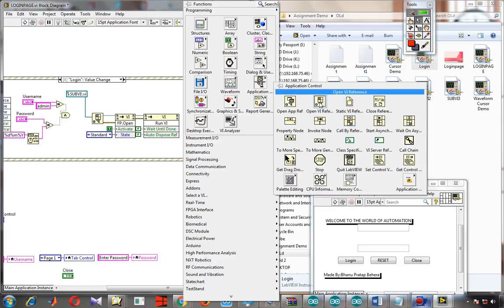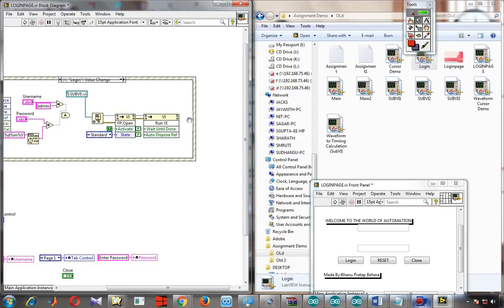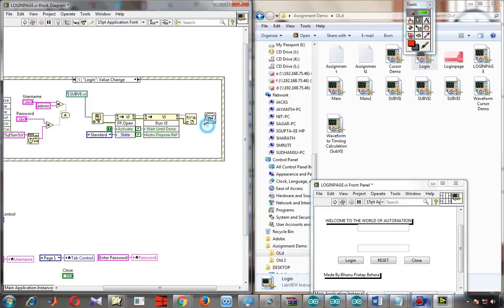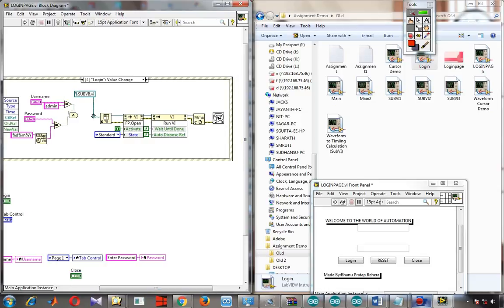Where is that? There is this open, close. We are going to close the reference. So the reference is closed now, and there is an error, so you can give some generalized error or a simple error, whatever, and we'll put this here and clean up the rest.